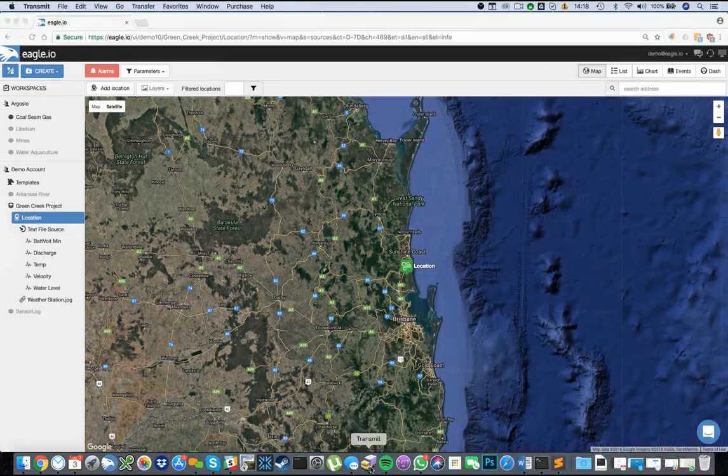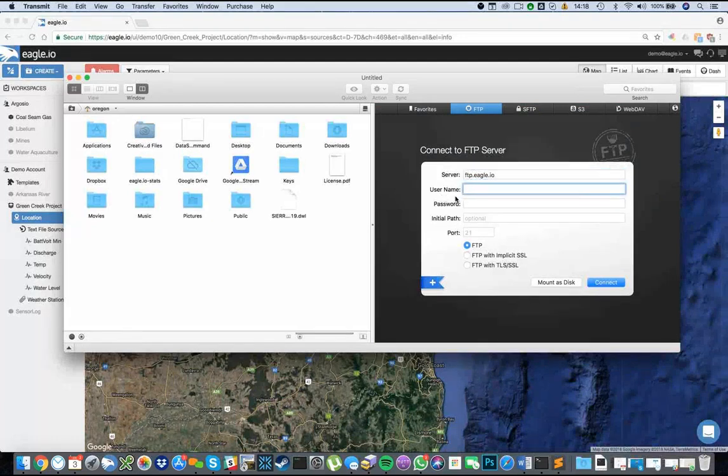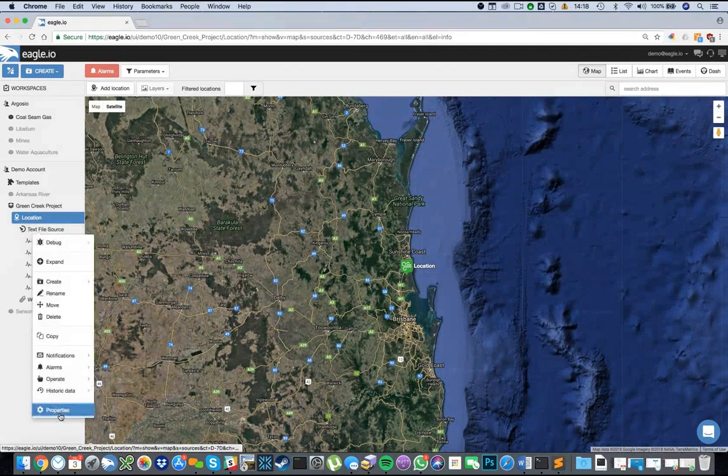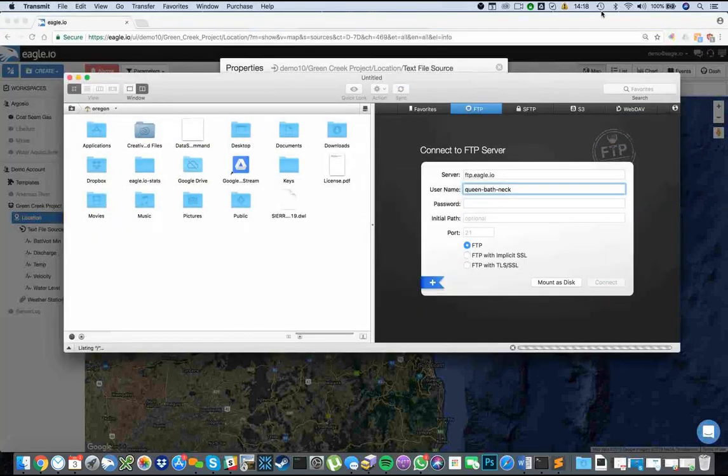I've got an FTP client just here I'm going to open up, and ftp.eagle.io is the server, and the unique user ID that it created in the data source is what I want to use as its reference in Eagle.io. So we can go into the data source, go into the properties, and look at the connection. And you can see here there's a unique 3-word user code. Let me use that now to connect.